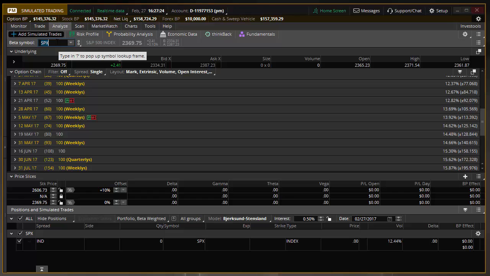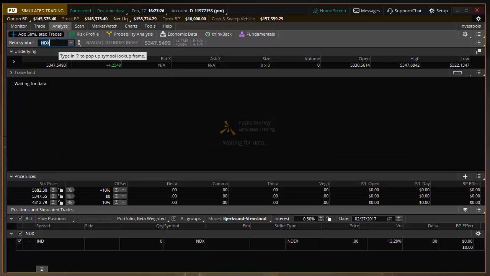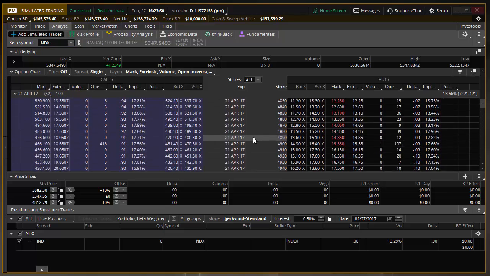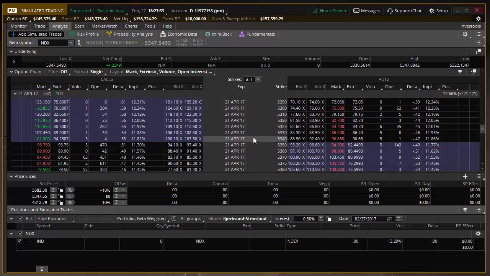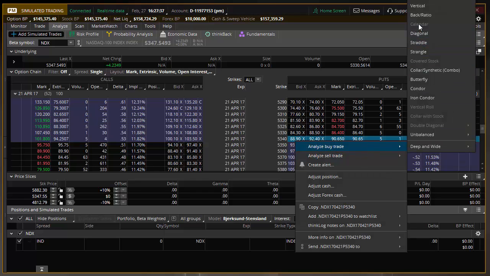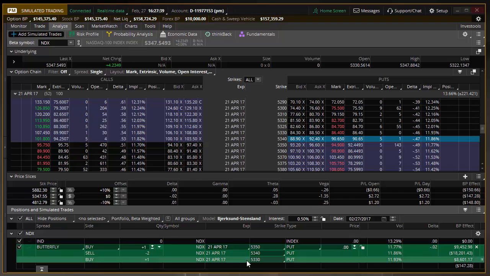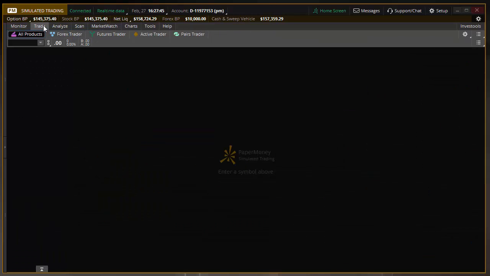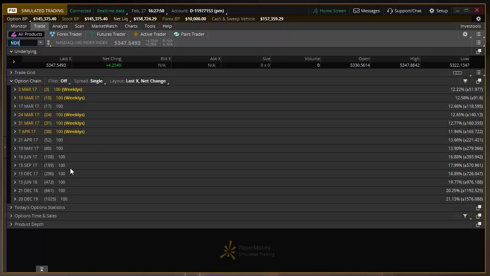Let me go into the NASDAQ and we will analyze buying a butterfly. All right, so we'll just do something like that. So there's a risk profile. Now, the trade tab, you can accomplish the same thing, right? It opens up the same exact option chain.